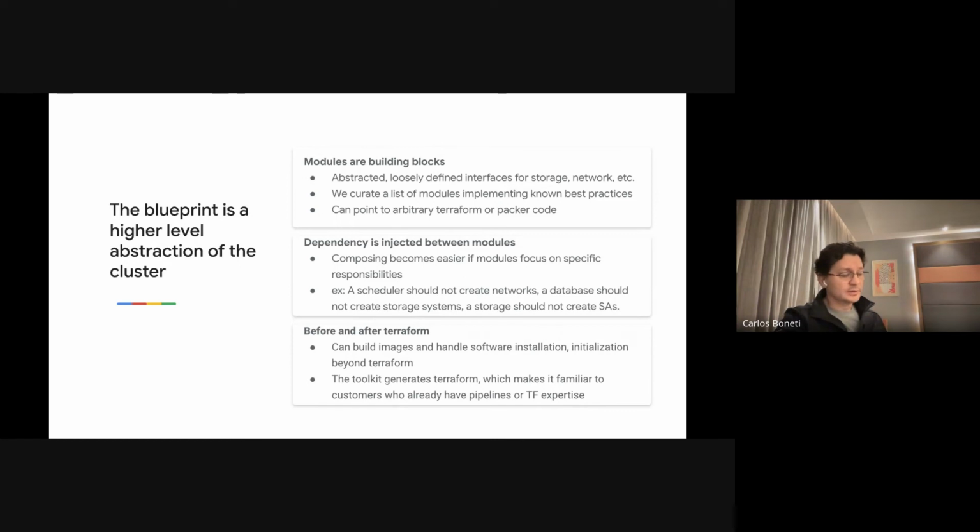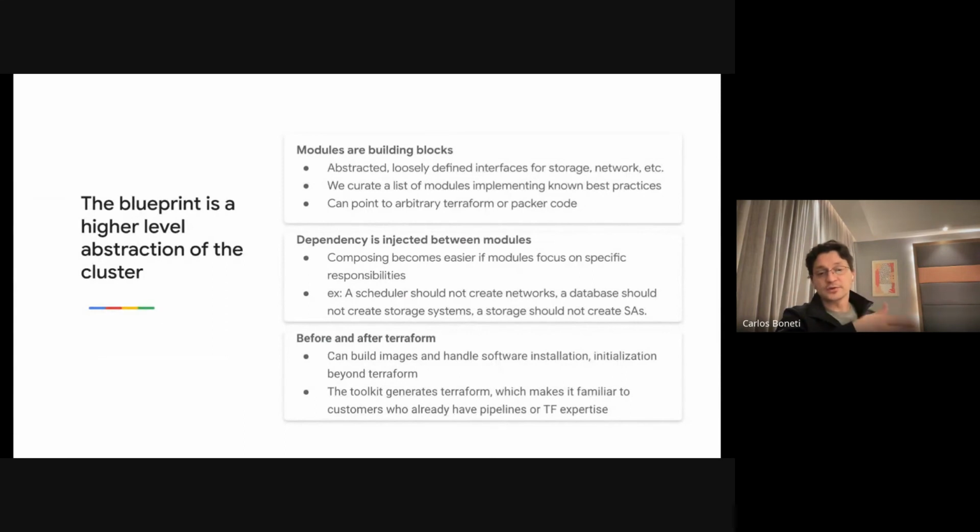But also, and it's easy to underestimate, it does more than just Terraform, right? Because it does handle image creation. There are modules of type Packer, so it will be able to create images for your VMs. It will be able to handle software installation and initialization after the machines are created. So it does all this.